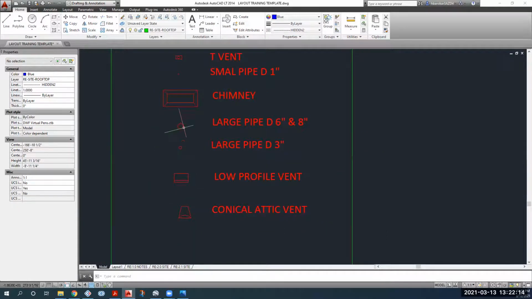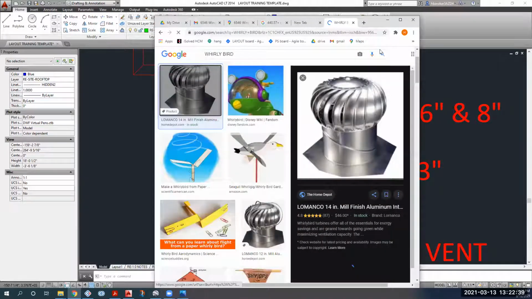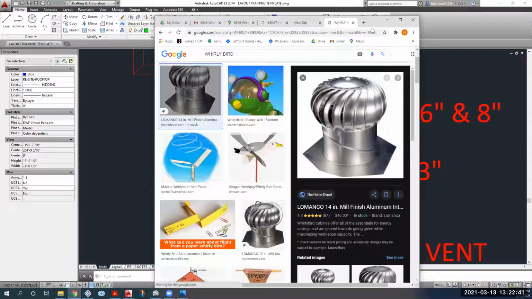Sometimes there is also this thing called a whirly bird vent. You must have seen them on top of factories, where these metal objects just keep spinning. And those are also for exhaust, I think. So these ones, see. Yep.